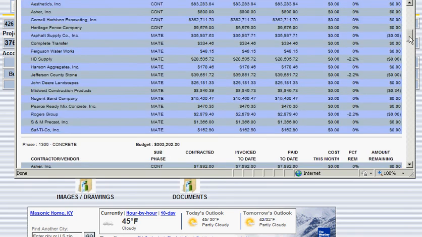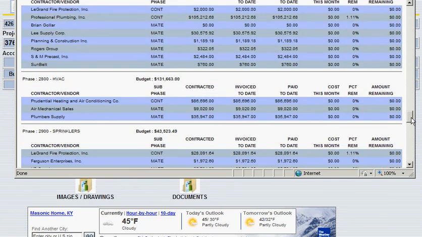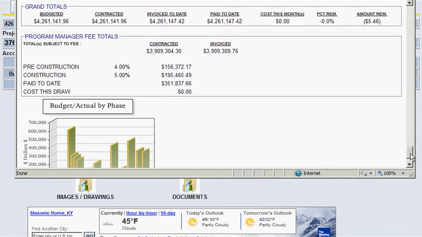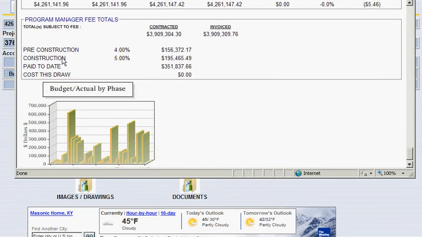And you can go on down and see a very nice report to get an overview of your project. And then here, of course, you have the grand totals, how much was budgeted, contract, invoice, and so forth. And then you can actually see what management fees would be charged for the project as well. And then a nice little actual to budget graph down here for each phase that you can look at there.